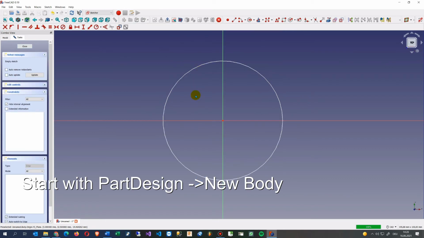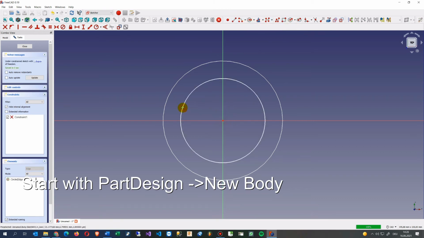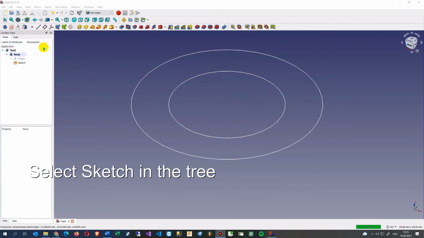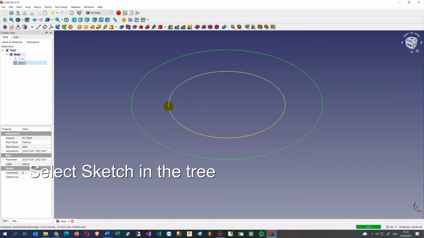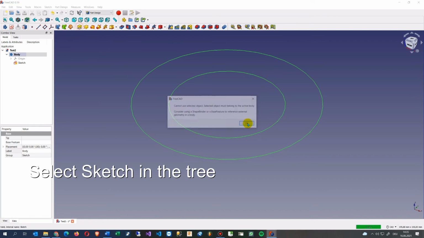Okay, and now I make a circle there. Here's my circle, that's my circle. I draw it and then I close that. Now you see it in this way. When you're there, click on it and then say lift it, and if you get this message here: cannot use selected object. Selected object must belong to the active body.